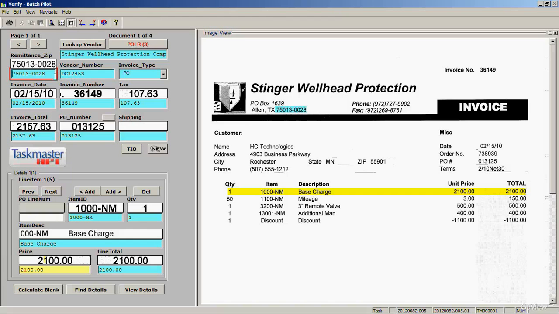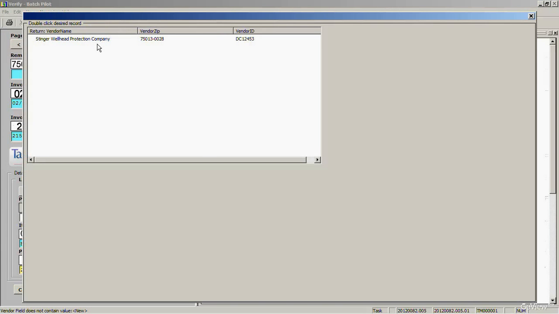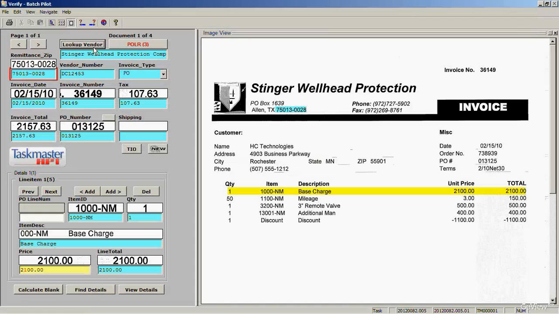We also have the ability, if I were to clear this out, to do a lookup. If I wanted to look up the vendor, let's say, we have the ability to call out to our database, our vendor master table, to select on that vendor, and it will update the remittance zip code automatically, as well as pull the vendor number from our vendor master table. Because as you know, most vendors probably won't publish your internal vendor number on their invoices.